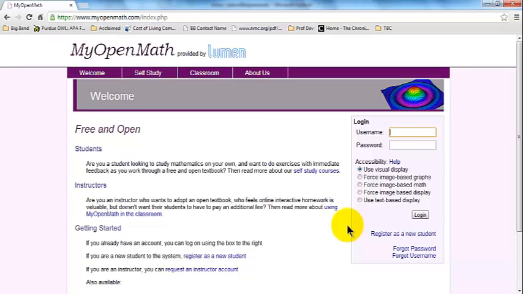Once you have an account, you'll be able to go back to the MyOpenMath website, or if you already had an account, you can just log in right away from the beginning. So I'm going to log in to this site now.